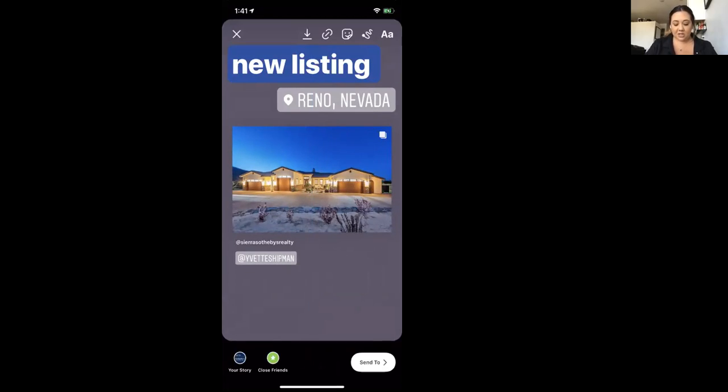And the reason why I would do this at and tag you is because then if someone was looking at the story, they can actually click on this little sticker of Yvette, and it'll take them to Yvette's profile. So let's say I didn't want to do that, or I tagged the wrong person and I wanted to delete something. All you have to do is hold down. So I'm moving it around. And all you have to do is hover it over the trash can, and it'll get deleted.